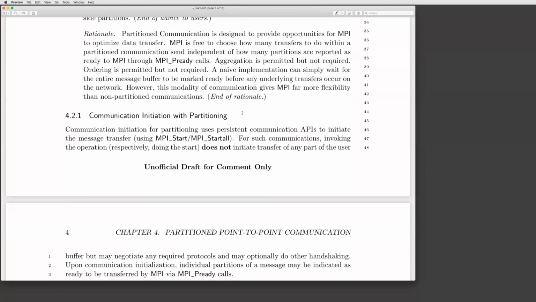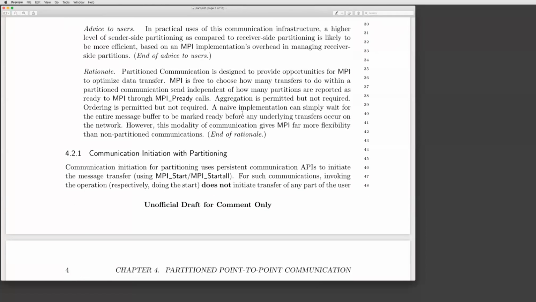Just a comment. Transfer occurs on the network, but you cannot transfer not on the network. You cannot do shared memory transfer, no? Sorry, what was that? I had a hard time hearing you. Oh, okay. So any underlying transfers occur on the network, but could you not do some partition communication in shared memory mode?